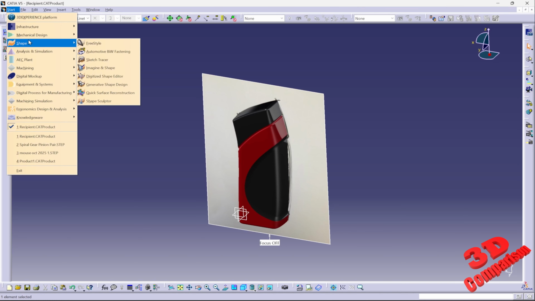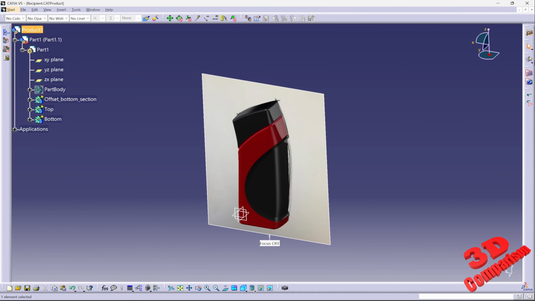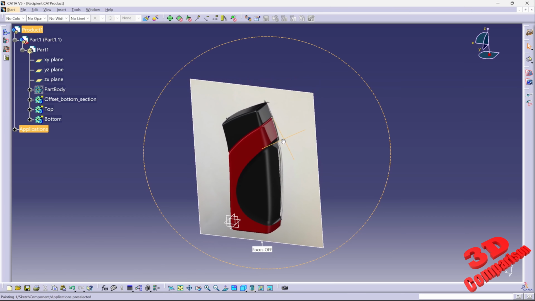If I will go within shape, we're going to have sketch tracer over here. So even though freestyle, Imagine and Shape, detail shape editor, generative shape design, quick surface reconstruction, shape sculptor, all of those are within the same level with part design, actually, sketch tracer will be at the same level with assembly design. So this is why it's not that intuitive. But if I will click on this, we're going to see that the workbench will change like this, but I will still remain within the same file over here.